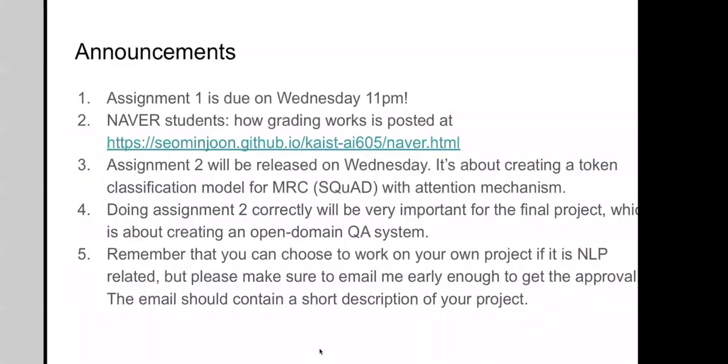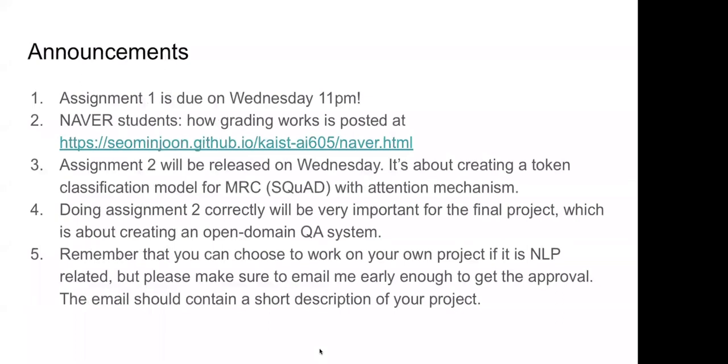Okay, so announcements. I actually have a lot of announcements today. First, assignment one is due on Wednesday, 11 p.m. So please make sure to submit. Some of the problems could be challenging, but many of them are relatively easy. So even if they look really hard, try them at least. Read the questions, and you will see it's not as hard as you thought.